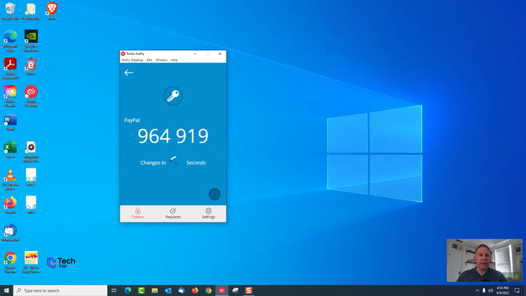And this is the screen for my PayPal. You see the code here, right? It's a number code and you see a timer. The timer means that number code is only valid for 30 seconds. At the end of 30 seconds, it'll generate a new number code. Now you can copy that number code with the dark blue circle here. If you click on that, that is the copy button.